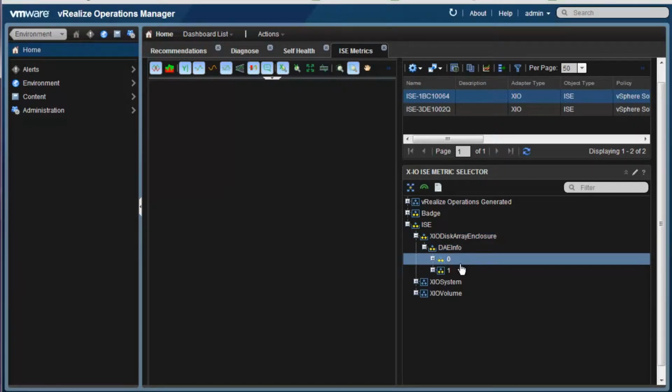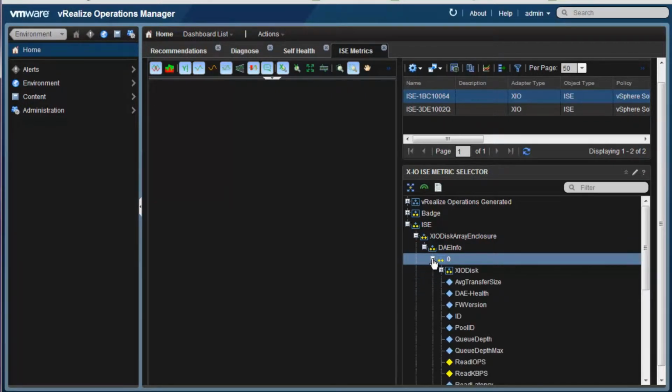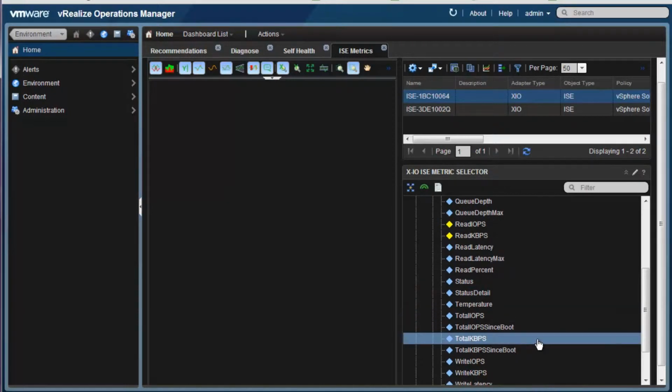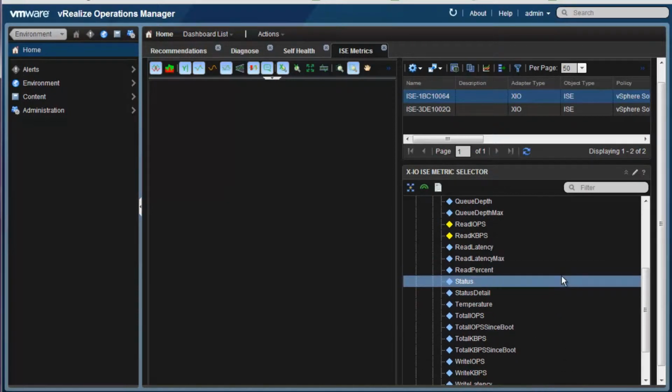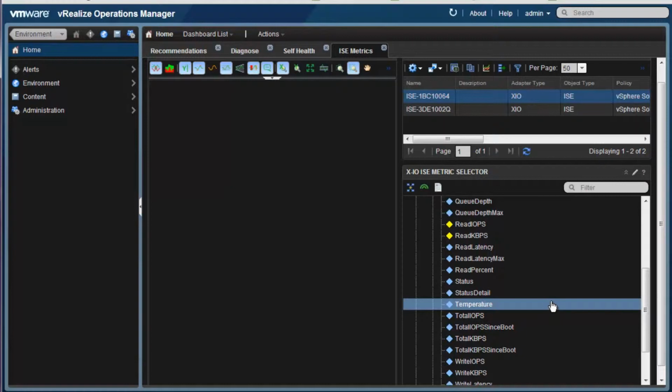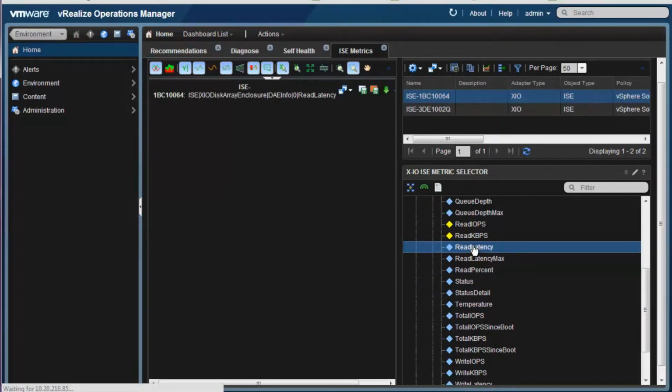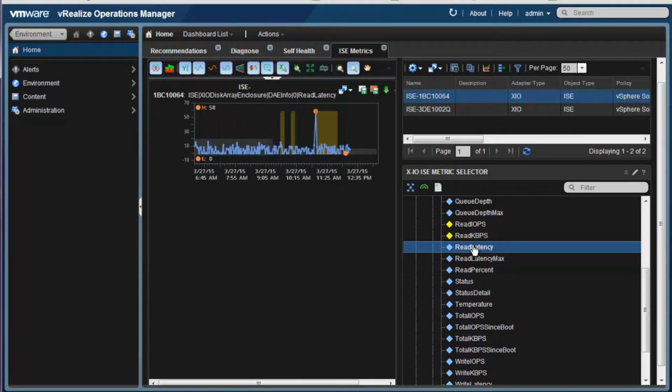When we expand DAE 0, we will see the various performance metrics. These are overall cumulative performance numbers for the disk array enclosure as a whole. To see a metric graph, double-click on an entry. A new metric graph opens up, showing the last several hours of values. It also marks the minimum and maximum values in the range.